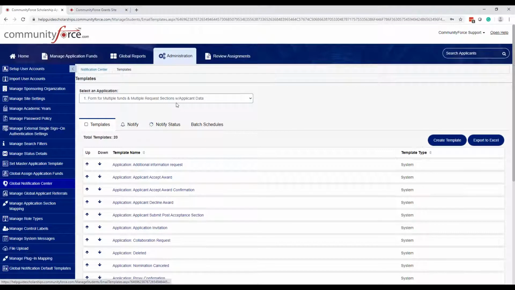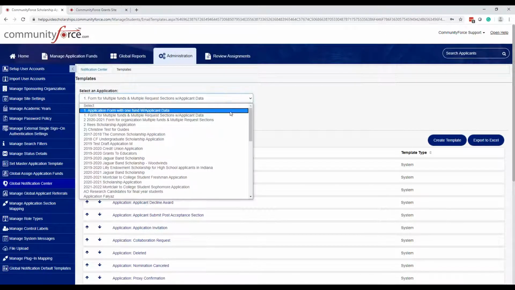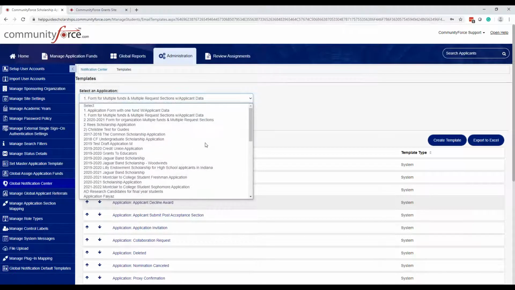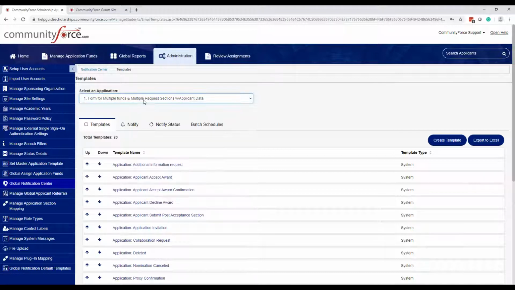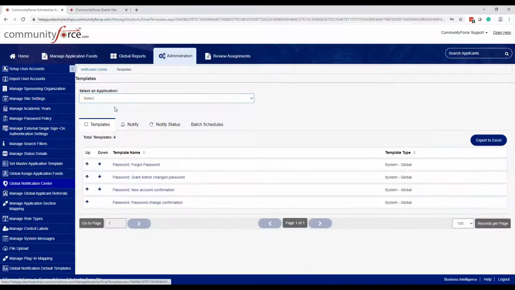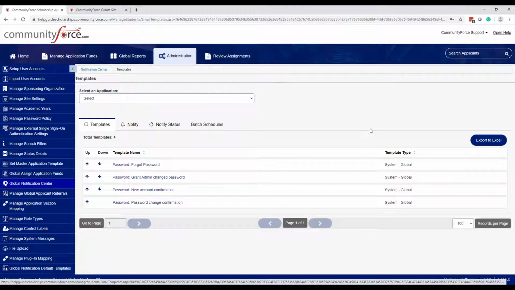here you can see there's all those multiple application forms. If you have multiple applications and you want to adjust your templates, you can do so from this screen on all your application forms, one at a time, of course. But if I change this to select, and I do not select an application, this will show me the system global templates.